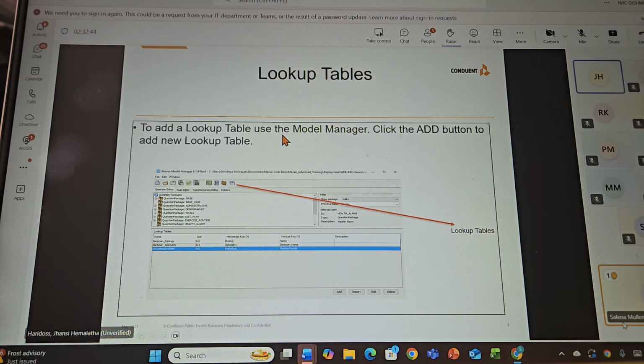And to add a lookup table, we have to use the model manager and click the add button to add a new lookup table. So this is your lookup table icon. If you click here, you will see this window toggling. So you'll be seeing add, import, edit and delete, where you can add your lookup table. If the table is lengthier, then you can import your table. So we are going to do both these exercises, how to add a table, and also we'll be trying to import a lookup table. So we can do that.